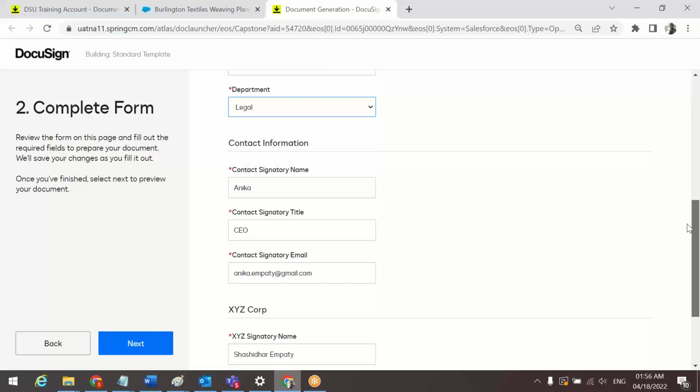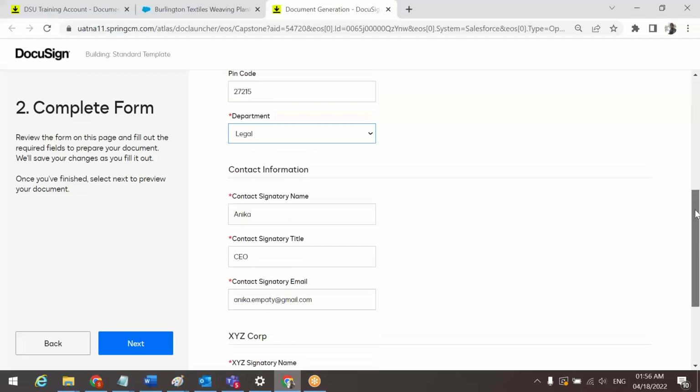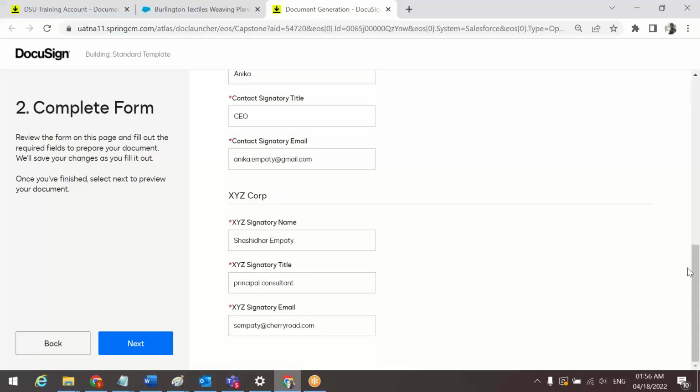and we have contact information: contract signatory name, contract signatory title, contract signatory email. These details are of the person who is going to sign the contract from the client side. I'm an employee of XYZ Corp. I'm working for XYZ Corp. I'm going to sign for XYZ Corp here. It has the XYZ signatory name, XYZ title, XYZ signatory email. So I'm going to click on next.